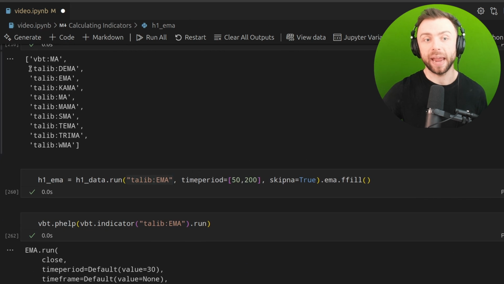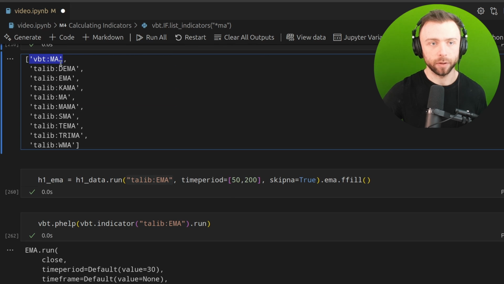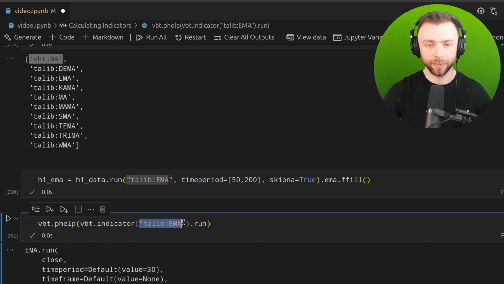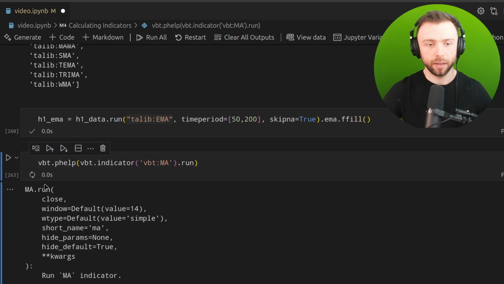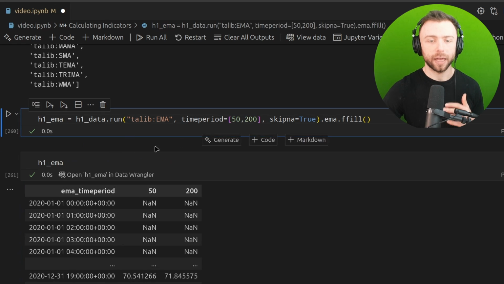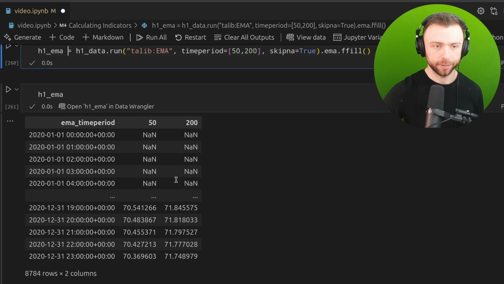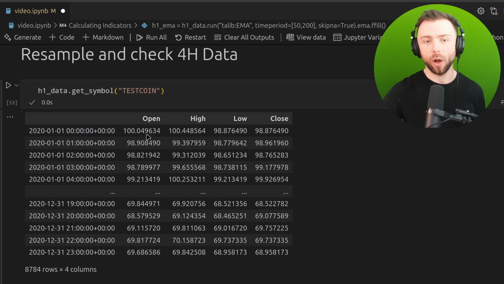You can do that for any of these indicators. So this VBT one, for example, it's helpful because they're not always called the same thing. So this is called time period, whereas here it's called window, and there's also window type here, which you can set, etc. So all good. We've got our 50 and 200 EMA on the 1 hour data. Great. This is just showing what our data looks like.